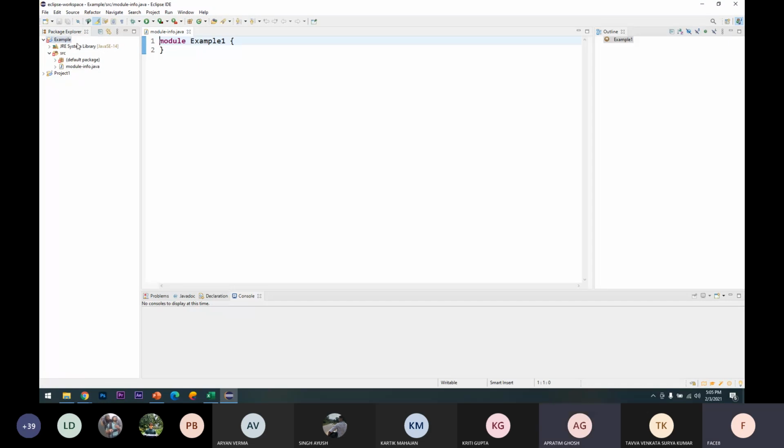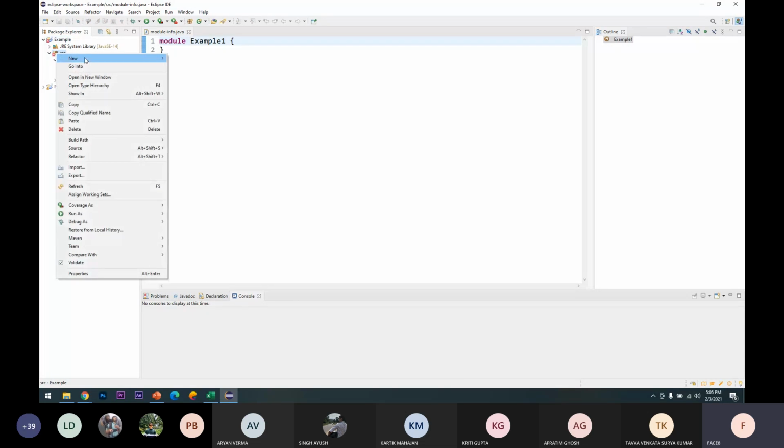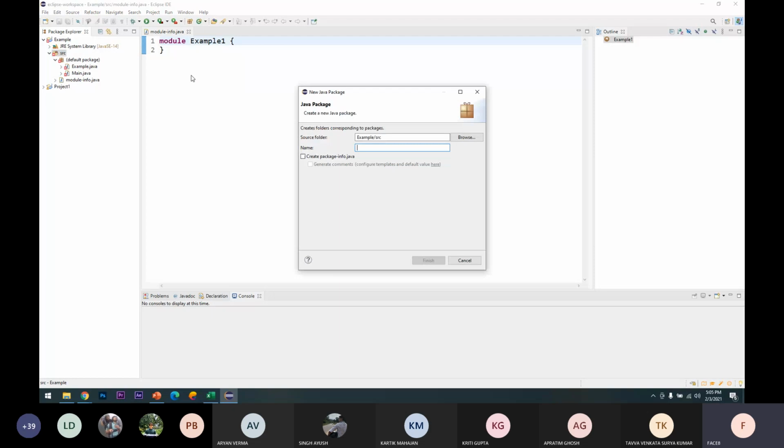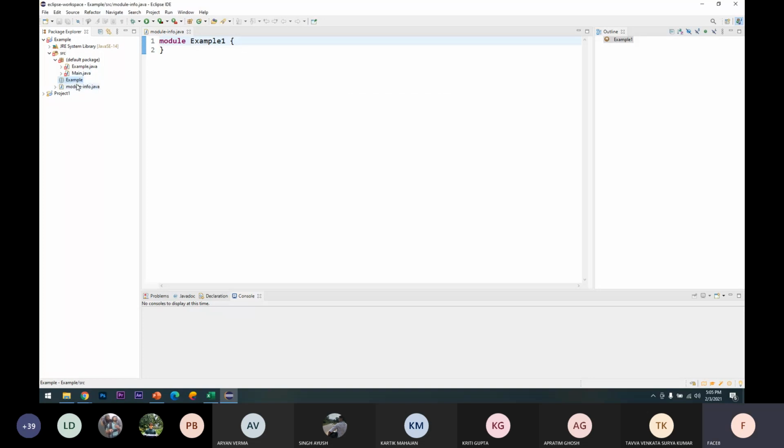One project is actually created. Inside that, there is a default package. That's not needed. You can just right click on this src, that is actually the source. Then new. You can create a new package. I'm giving example as the name. So all classes related to your project, you have to maintain in a single package.